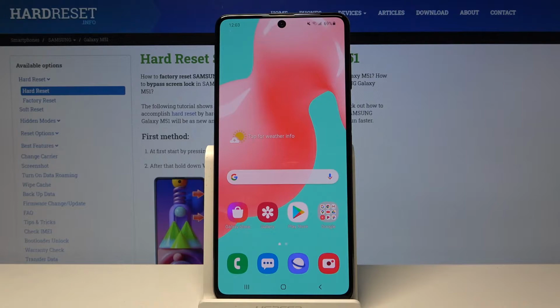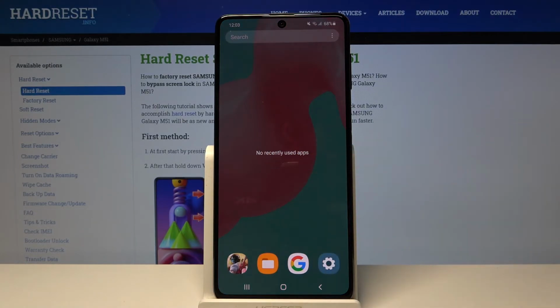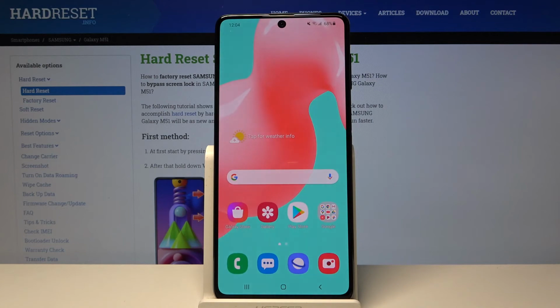As you can see, we just got back to our home page, so let's enter the recents again. And as you can see here, we've got no recently used apps, so it means that we successfully closed all of them. So that's all. This is how to close running apps in your Samsung Galaxy M51.